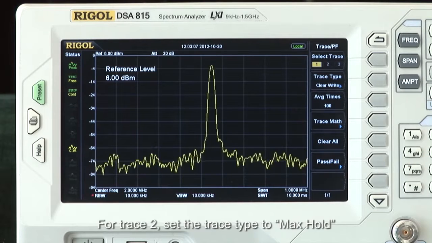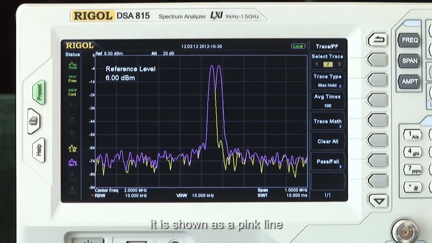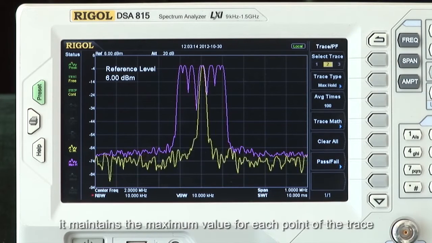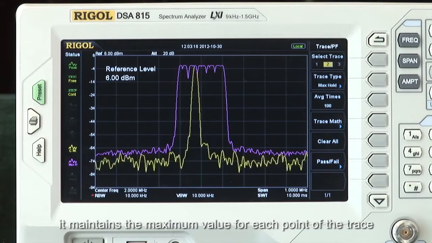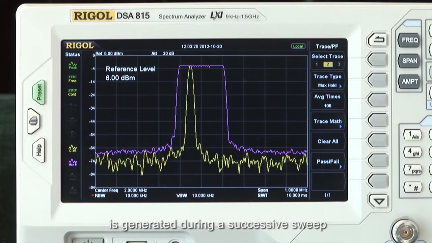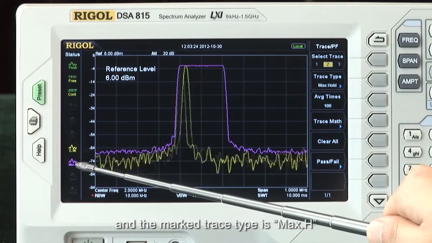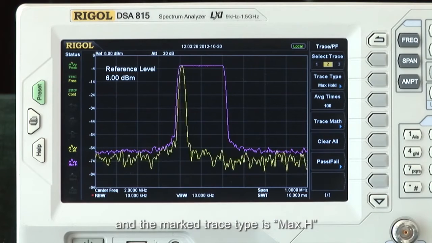For trace 2, set the trace type to max hold. It is shown as a pink line and maintains the maximum value for each point of the trace and only updates the trace point if a new maximum is generated during a successive sweep. Now the trace 2 icon is illuminated and the marked trace type is max H.